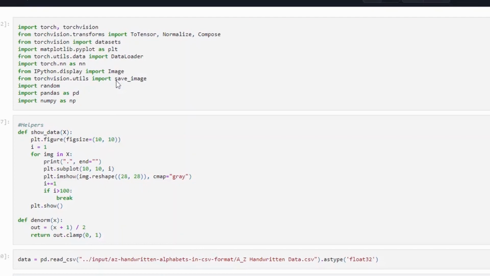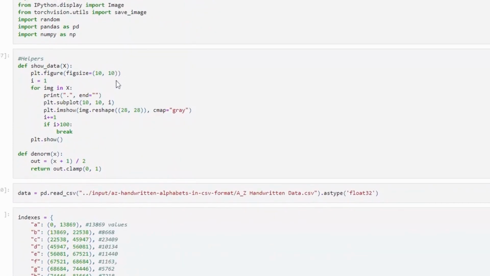Here's a simple overview of how my code works. First, I'm importing all the modules that I need to get started. Then I'm defining some important helper functions. The first one is to show the data. The second one is to denormalize, which is important to show images.